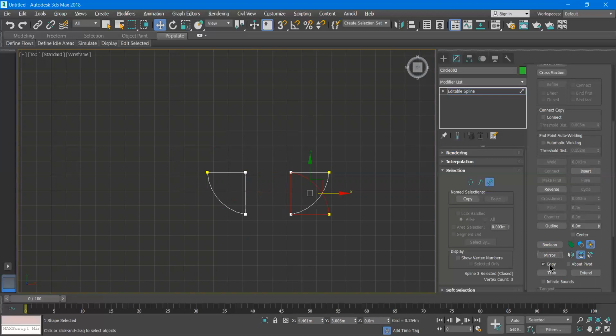If you want a copy, you can check copy. If you don't, you can uncheck it. It will work like this. If you want both, you can do it by copy, or you can click both. So this is how the boolean and mirror functions work. These functions work only in spline mode.